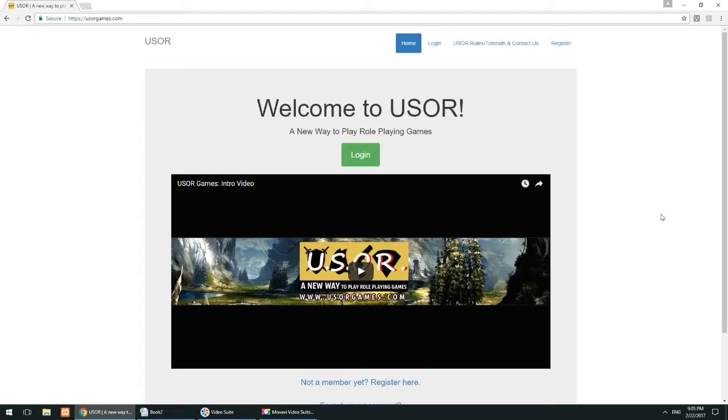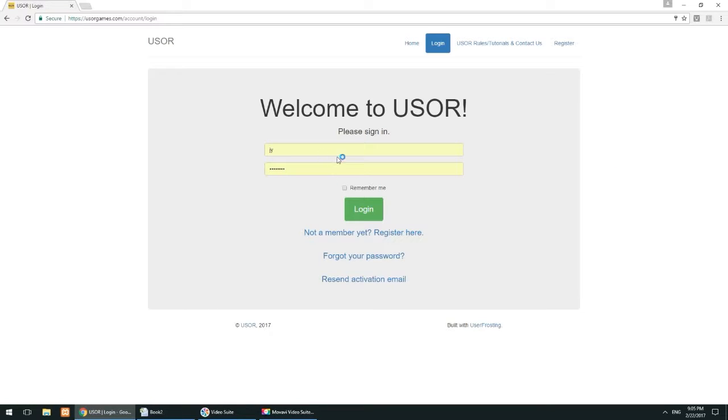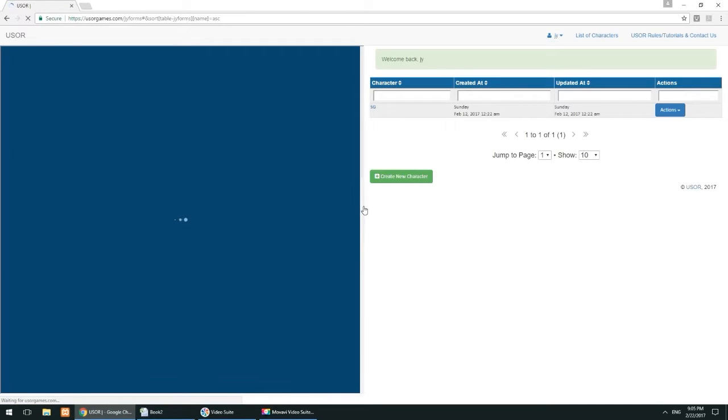Let's start off by logging in. You're going to need to register 2 times for USOR games. You're going to need to register for the main web page, and you're going to need to register for the Rocket Chat web chat page. But right now, we'll just skip that part and we'll go ahead and log in. So just log in on the front page here, just like I'm doing.